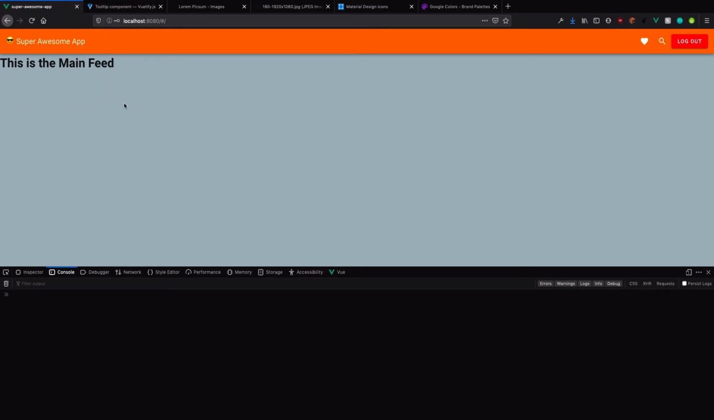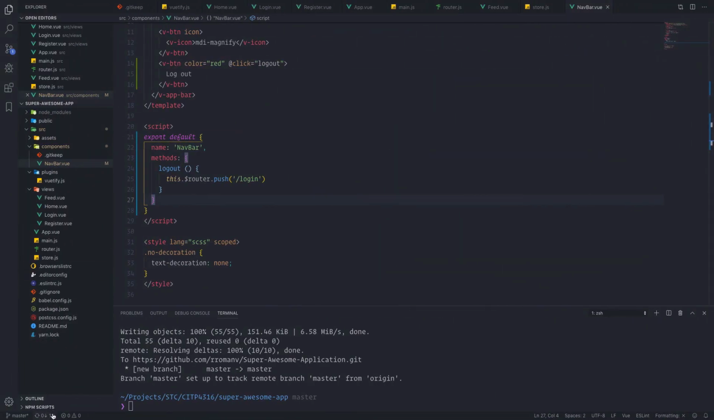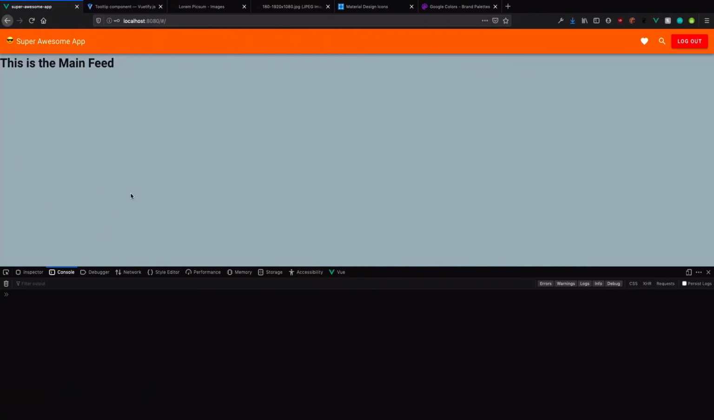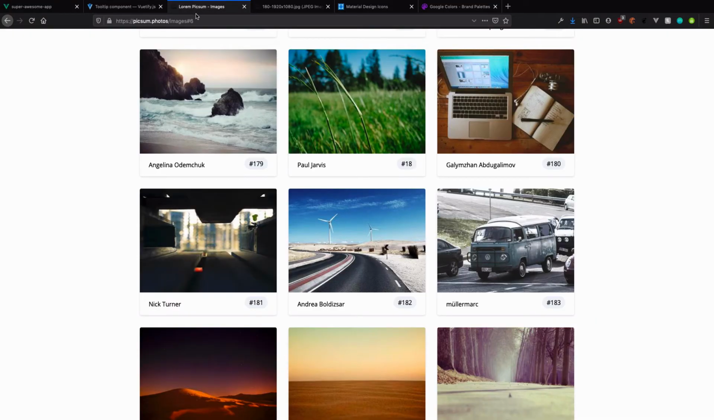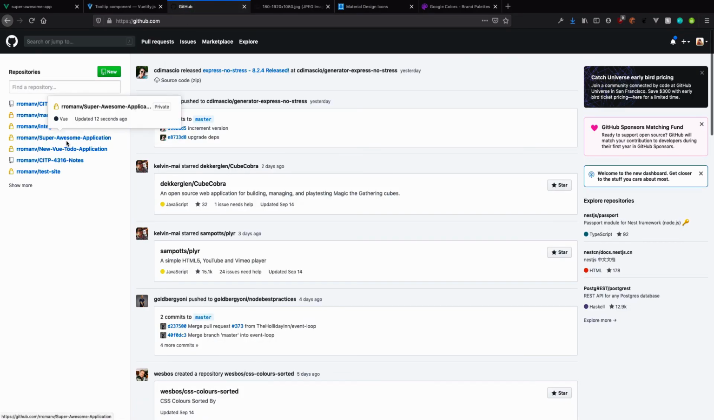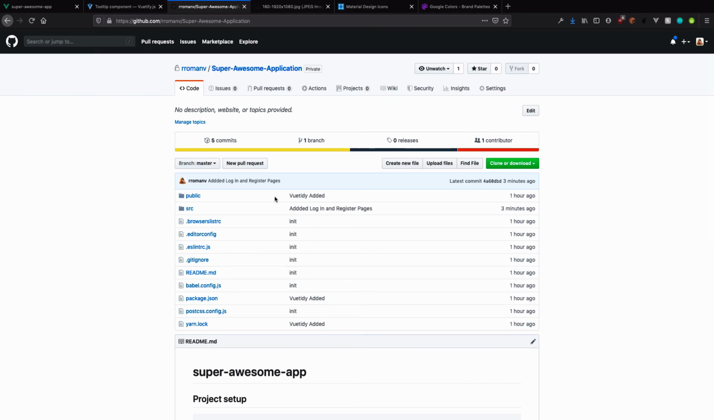Now let's put a little more logic and prevent the user from going in here without actually logging into the application. And for that we are going to use Vuex and what it actually does for us. Before doing Vuex, let's sync the changes. Let's verify they get pushed, more likely they went. I always like to verify that. So I go to my super awesome application. And yes, added login and register pages are there. Perfect.